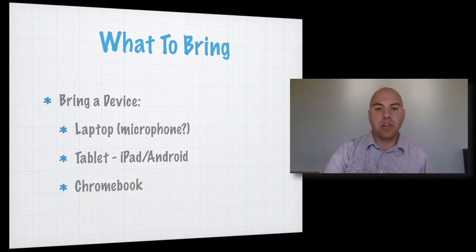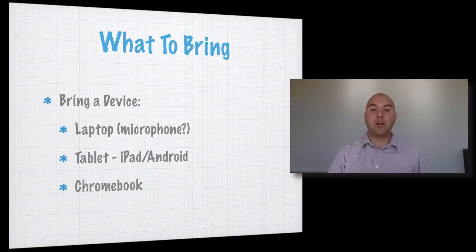Here are some things that I need to make sure you bring when we meet. First of all, you're going to need to bring a device. This is BYOD, bring your own device, whatever works. If you want to bring a laptop, go right ahead. Just make sure it has a microphone. Most laptops do have a microphone installed. They're not the best, but it'll work.